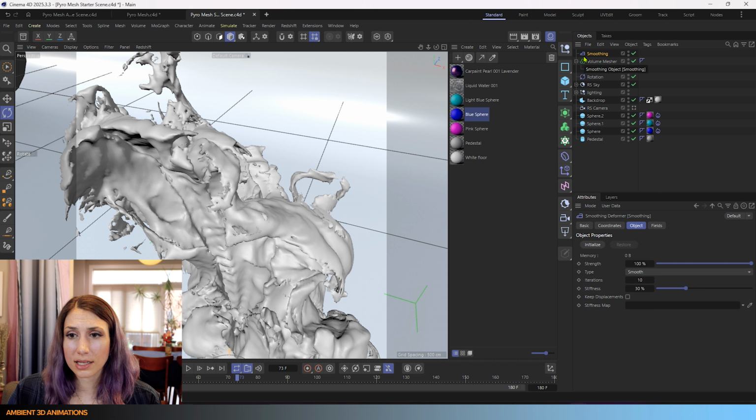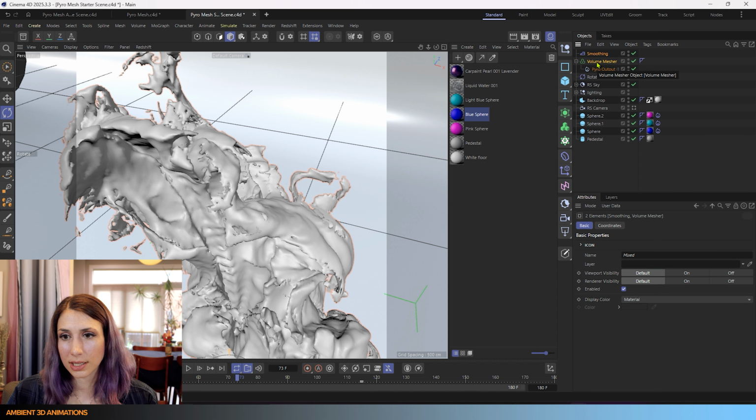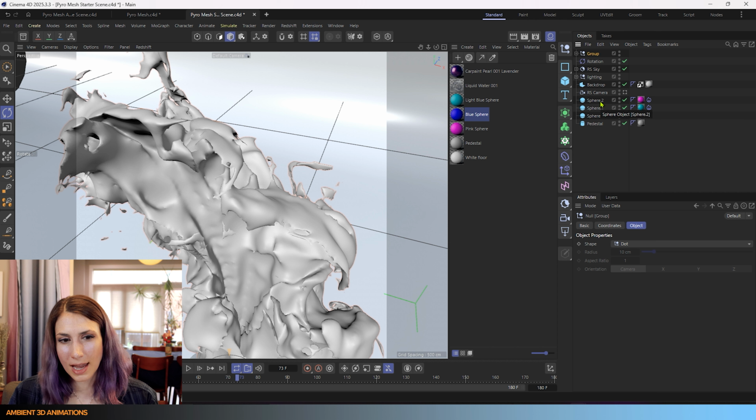And I find that the deformer works better if we put both of these, the smoothing deformer and the volume mesher, in a null together. So I like to do that with Alt-G rather than clicking the null button here and then manually adding them in there. So the hotkey that I use for that is Alt-G. I believe that's Option G on Mac, whatever is the equivalent to the Alt button.